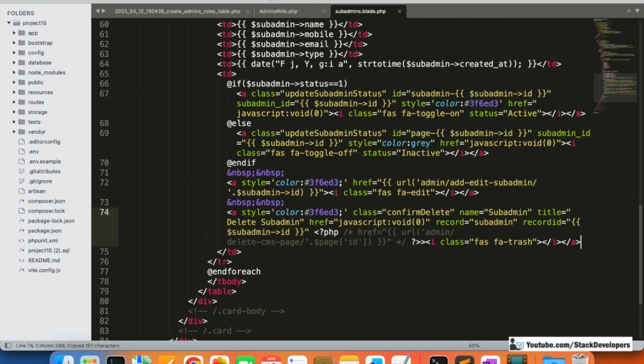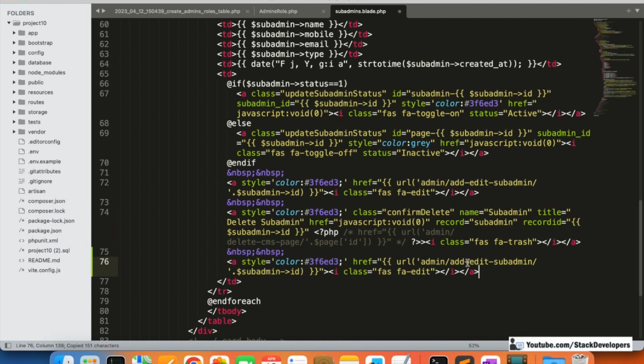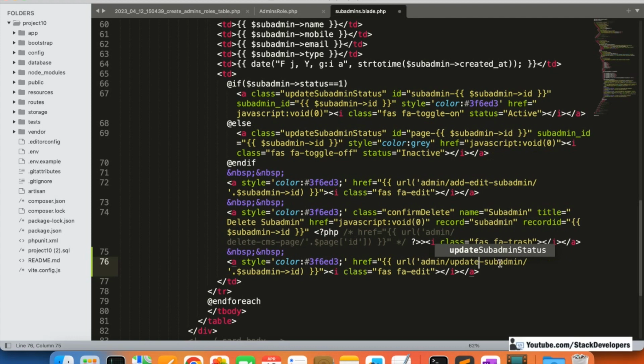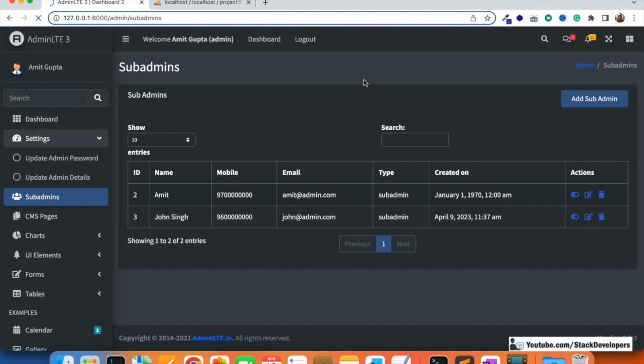Okay, so here I'm going to copy this one, and here I'm going to give add edit. Here I'm going to give update role, and then subadmin id will go. Okay, so here I'm going to give the icon, there is one font that has some icon, an unlock icon. That will look perfect here, unlock. So I'm going to see here how it looks.